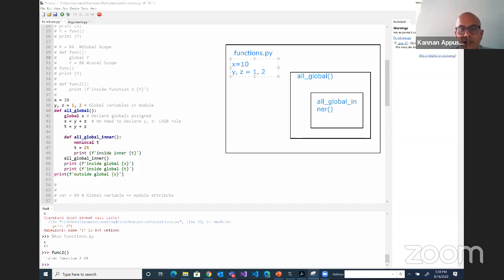Okay, so this is a global scope, right? X equals 10 and y comma z equals 1 and 2 is a global scope. These are global variables, globally available for any module, right? So as long as I explicitly call them inside my functions, that I am going to be using a global variable, or I'm going to be pointing to a global variable, these are available for us. So it's visible, I can access it, I can process it.